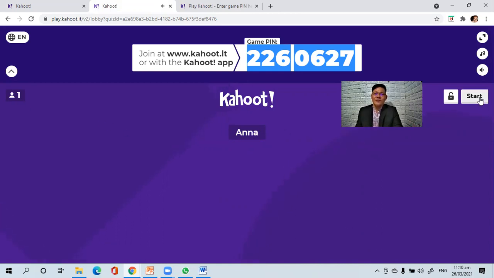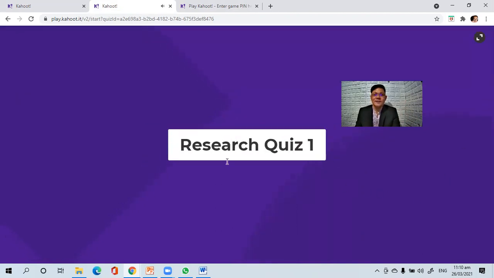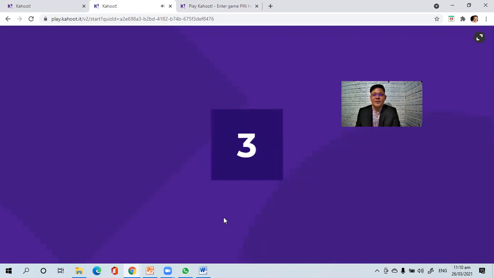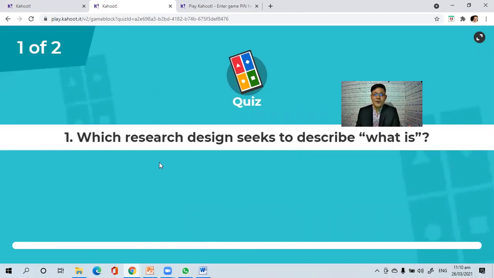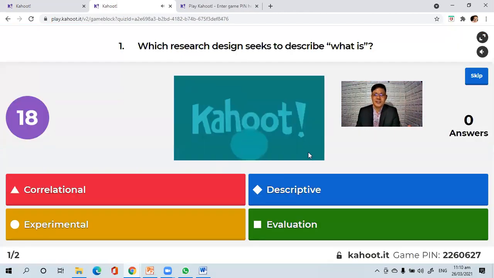Okay. So if you want to start, for example, all the students are already in the game, all your students are already in, so all you have to do is to click start to begin the game. So the question starts now. So notice that the question is present. So there is a time limit.